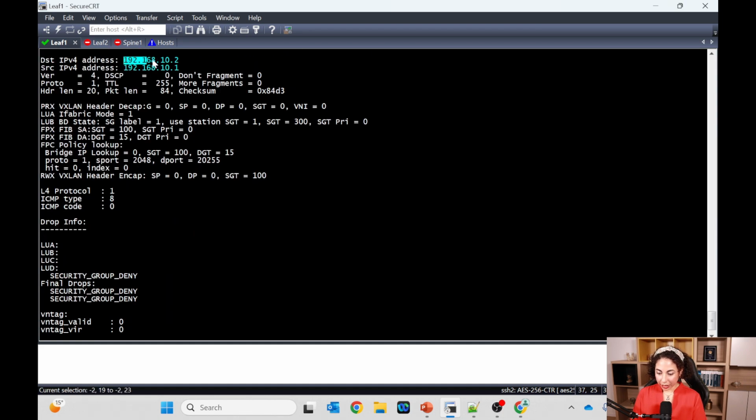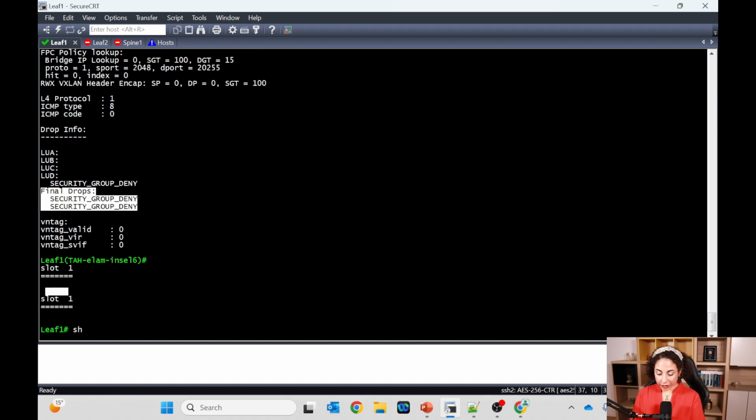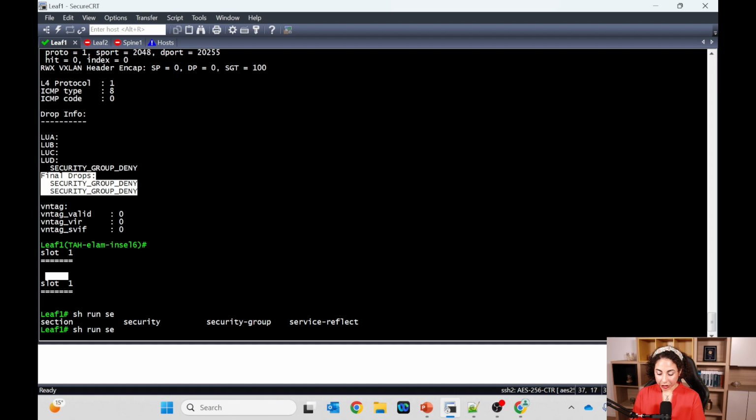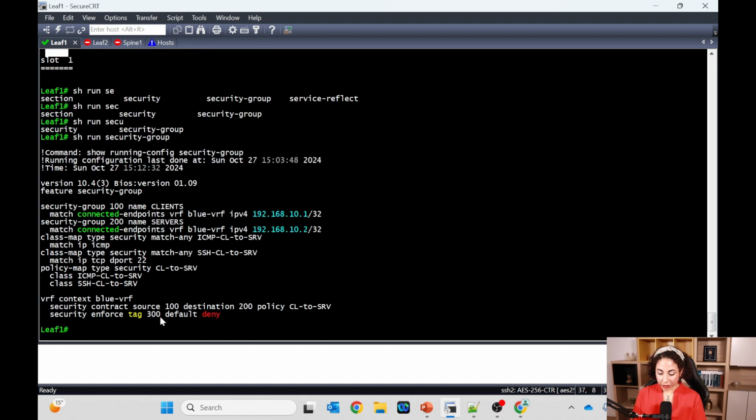It says that we have the IP address 10.2 as a destination and the source is 10.1. And what we see here is we have drop info with the final drops information, which is the security group deny. So again, we are denying here because we are not matching any of our contracts. So we fall into the default deny of our VRF because it is being enforced.